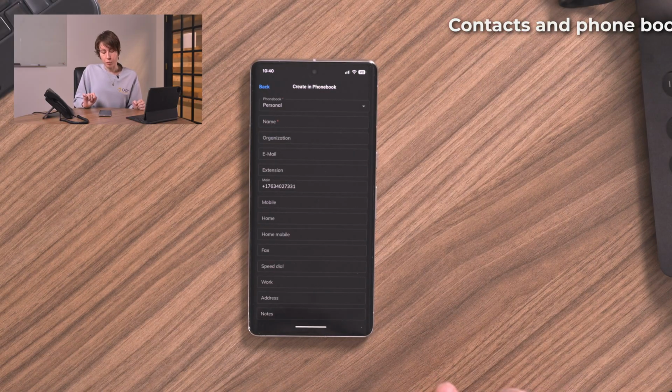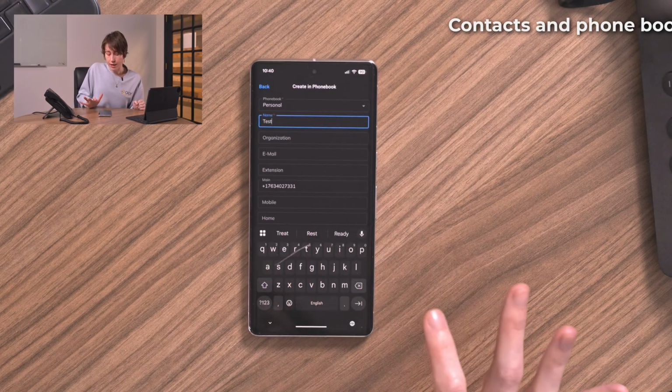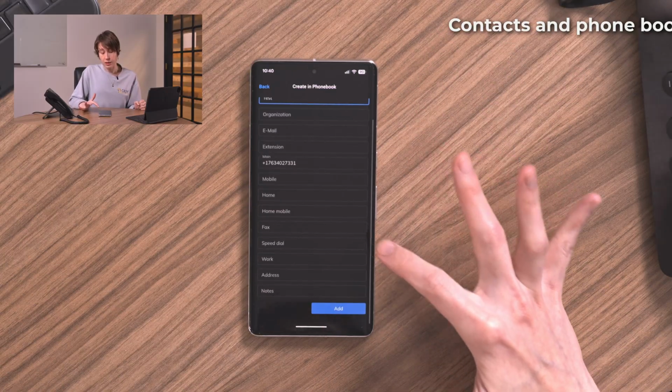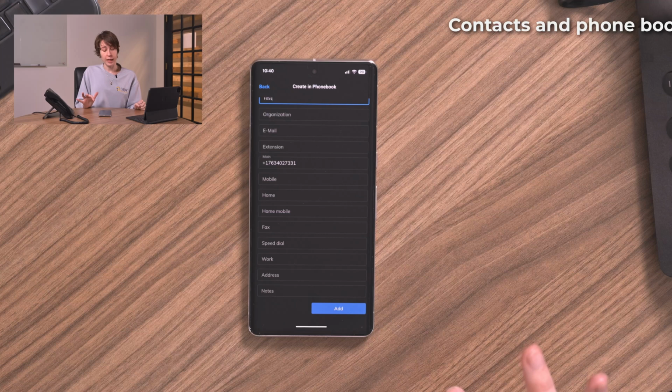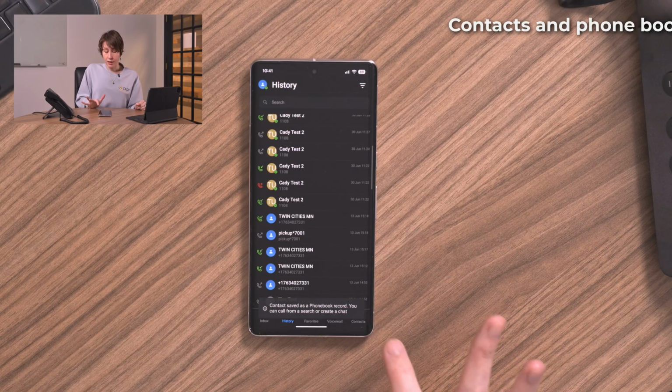If you don't have a phone book, it will prompt you to create a phone book. Here, I can type the name and add more information as needed, such as email, extension, mobile, home, fax, or any other notes that I need about this contact. Once I click Add, then it will be saved in my phone book.